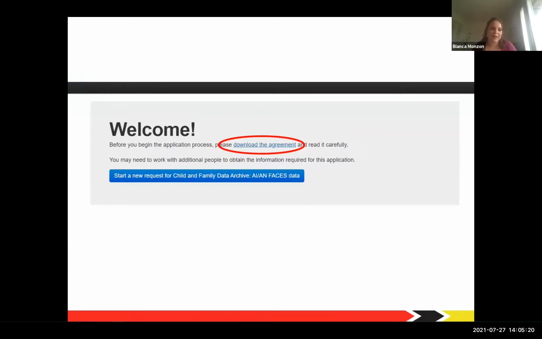So before I turn it back over to Sarah, I just want to circle back to two questions that have been raised, one during this session and one during our 10 a.m. session. I know that we received a question about requesting access to the AIAN 2019 data. So currently, as you're maybe aware, the AIAN 2019 data are not available through the Child and Family Data Archive, so we are working to make them available, expected sometime later this fall.